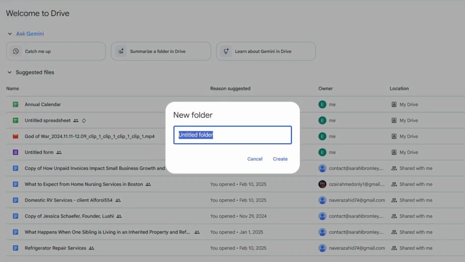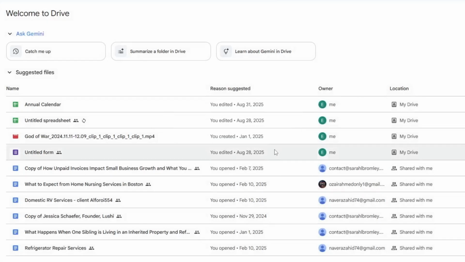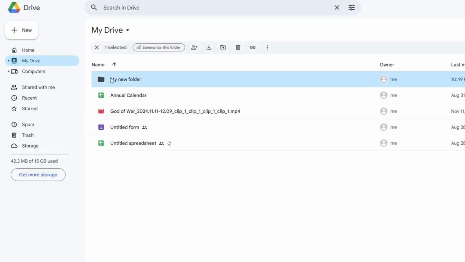A small box will pop up asking you to enter a name for your new folder. Type in the name you want. Your new folder will now appear in your Google Drive. You can find it under My Drive. From here, you can double-click on the folder to open it.